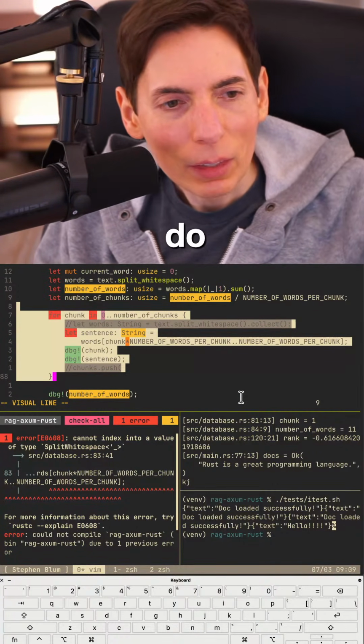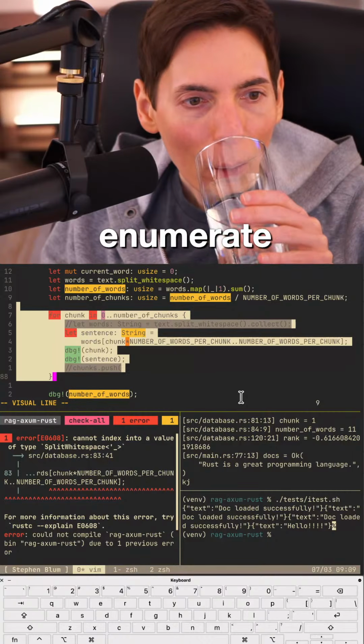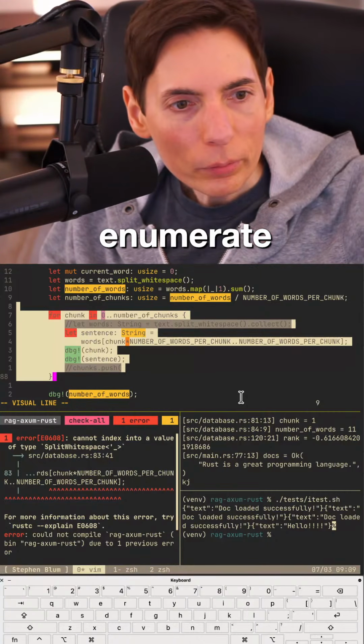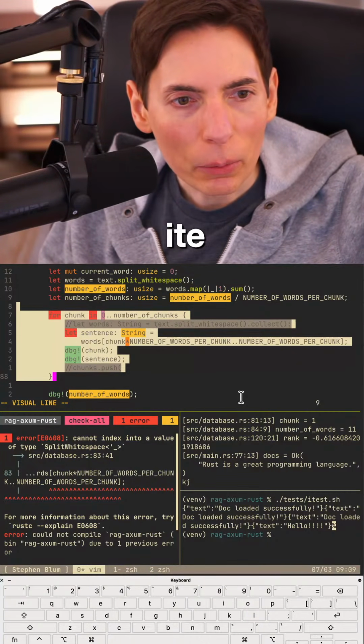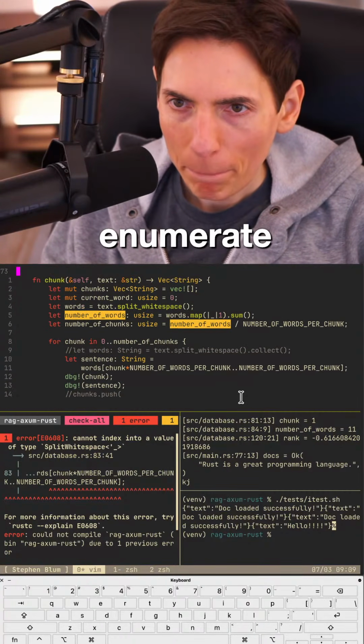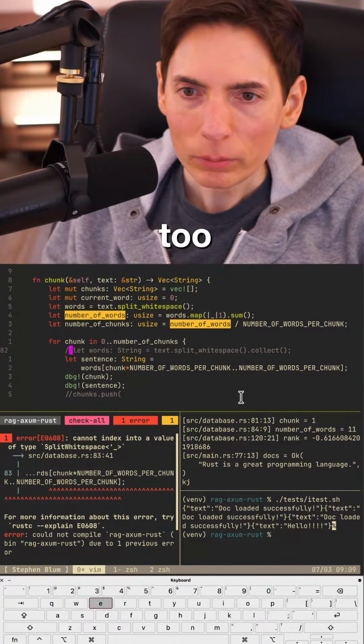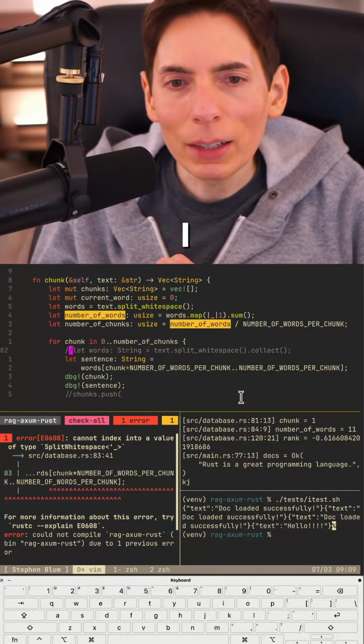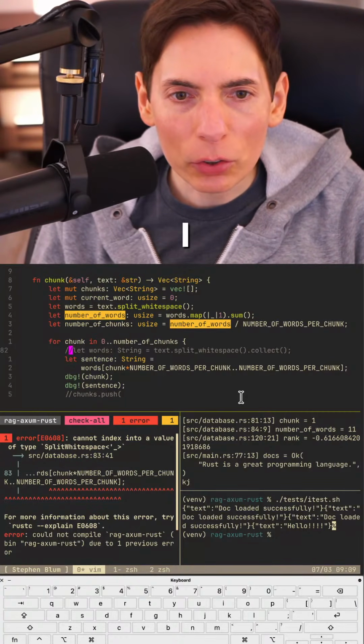They do. Ooh, it could do enumerate. You can do a for index, item in .enumerate. We could do that too. I like that approach.